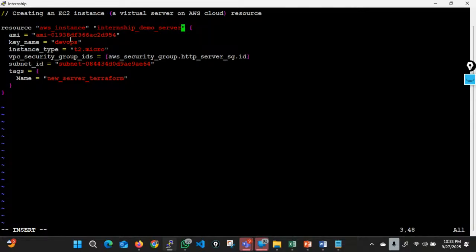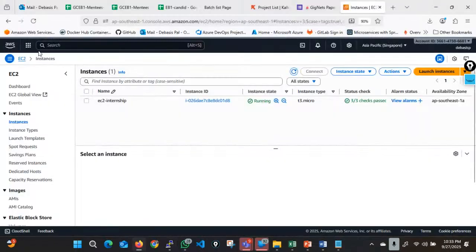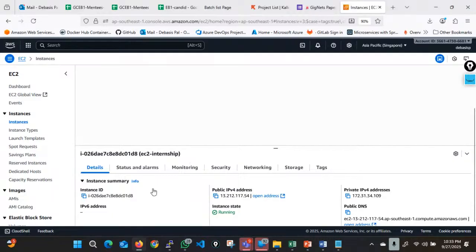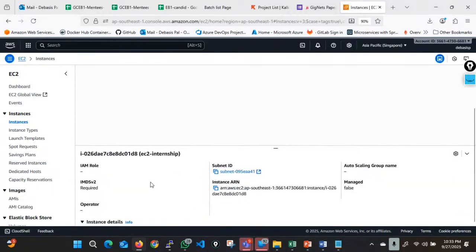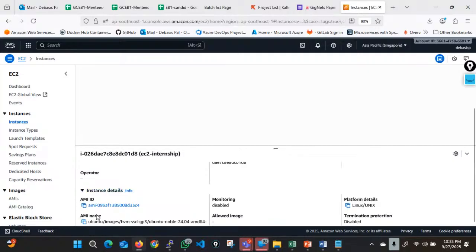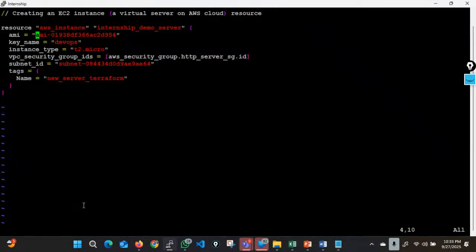Now, as I told you, the 5 essential parts. What are they? First, I'm saying AMI equal to what? AMI is the operating system. Now, I will go to my console, and I would like to have the same AMI, this one, the AMI ID, which is Ubuntu 24.04. So I will copy this AMI ID and paste it over here.